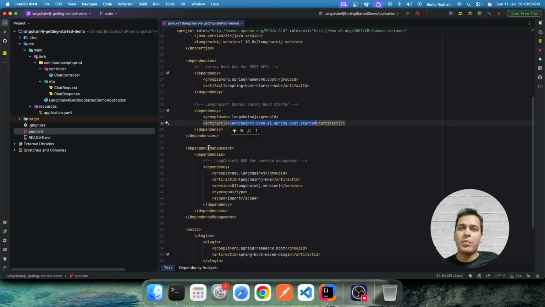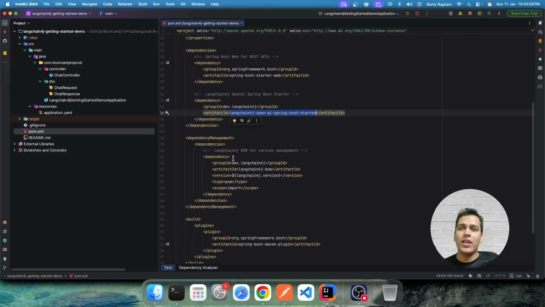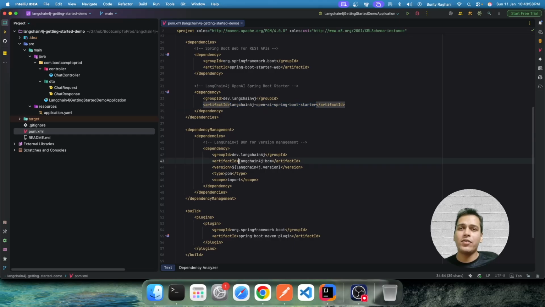Then inside the dependencies management section, we have added the dependency for the LangChain4j BOM. Now this particular BOM is useful to avoid the version conflict. When it comes to the LangChain4j, it has many different modules that work together behind the scenes. So in order to avoid the conflicts, we have added the LangChain4j BOM, and here we have specified the LangChain4j version.